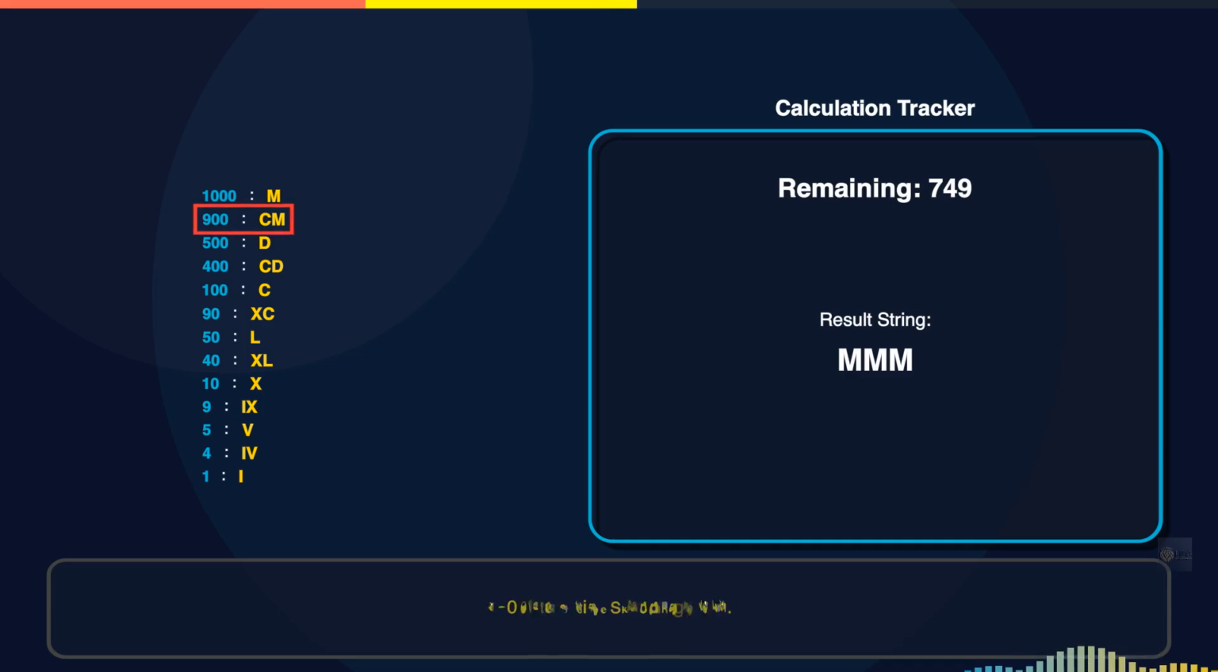Next, we check 900, too big. We move to D, which is 500. It fits once. We add D to our string and subtract 500. Now we have 249 left.